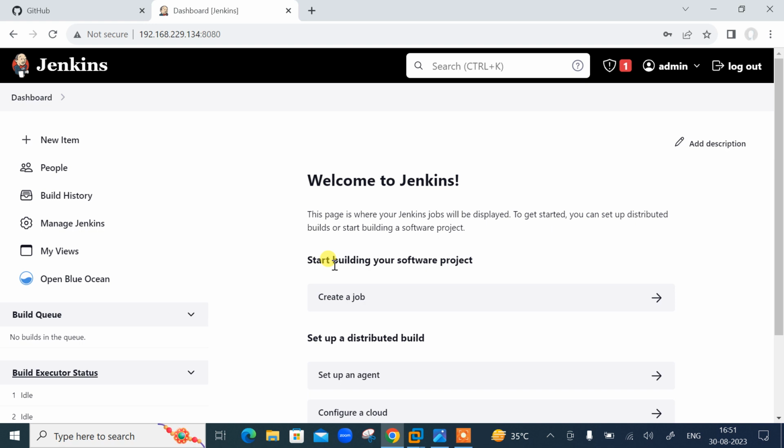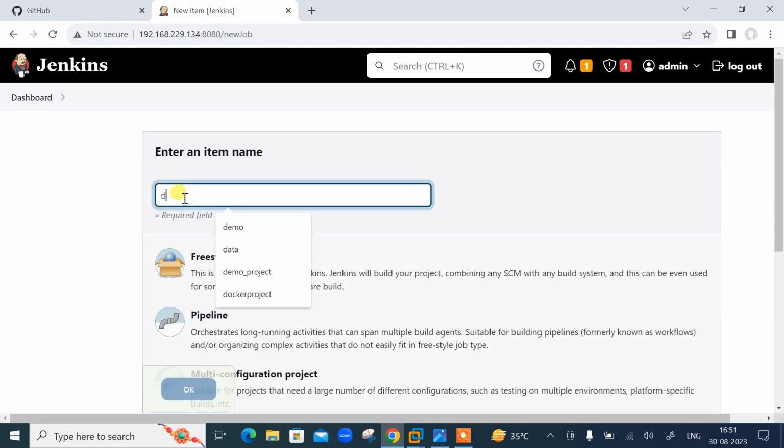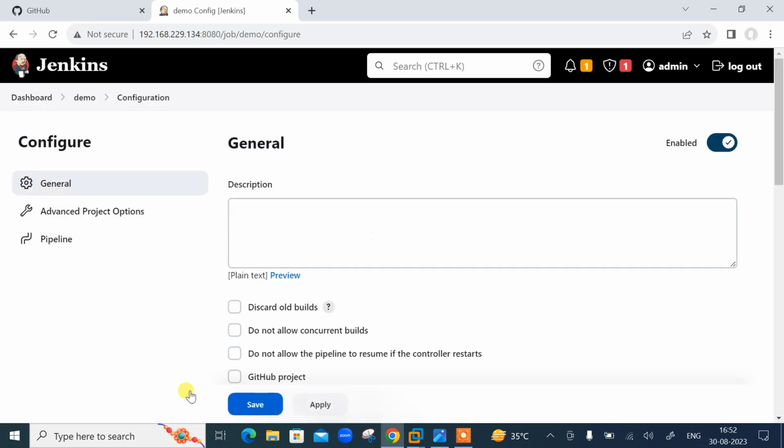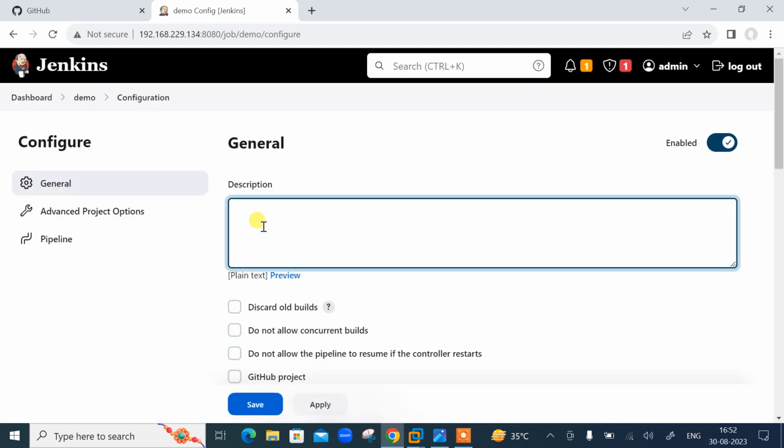So start with the first step, create a basic pipeline through the Jenkins classic UI. A Jenkinsfile created using the classic UI is stored by Jenkins itself within the Jenkins home directory. So let's make our first pipeline job and see how it works. Go with create job, give the job name, I'll go with demo and select pipeline, click OK. Now give a nice description. So this is my first pipeline project.